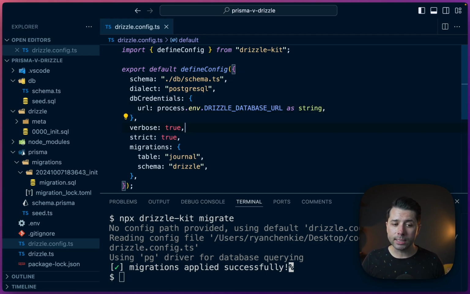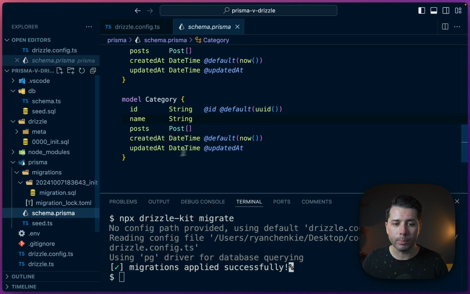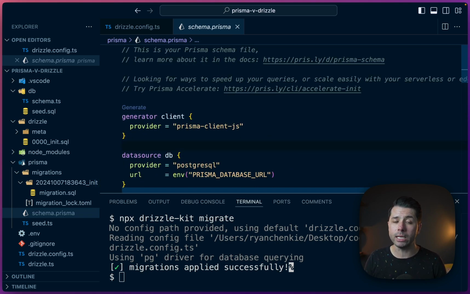So things are fairly similar between Prisma and Drizzle in terms of migrations. With Drizzle, there's a bit more setup that we have to do in our configuration file, but it's not much more. In the case of Prisma, we get a lot of this for free. We don't have to define much extra because we have everything defined as we need it here in our schema file.